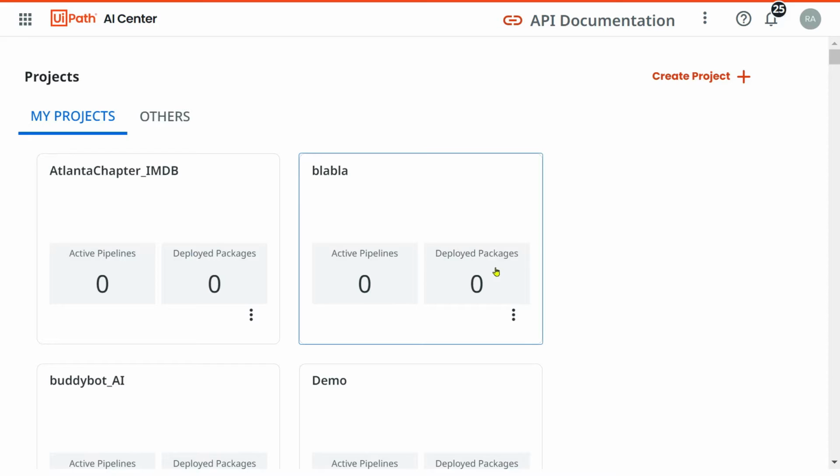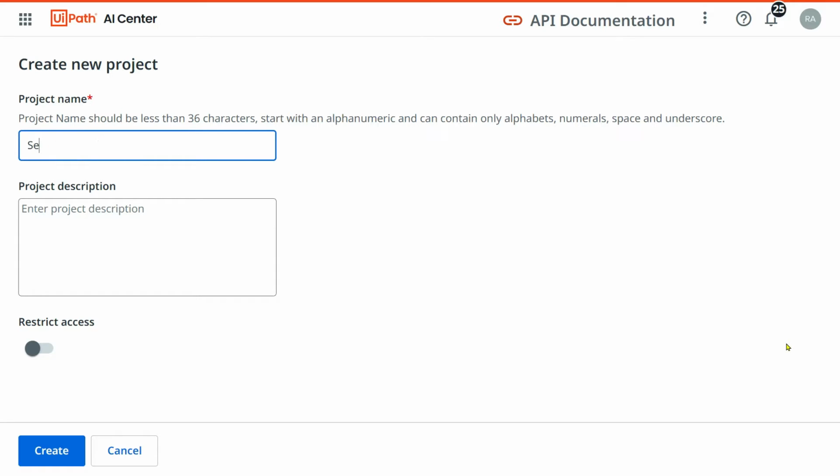First of all, let's move on to AI Center. Here I'm going to first create a project and provide a name. So I'll say sentiment analysis. So I'll say product review. So actually I'm going to review a few product comments. Okay, product reviews sentiment analysis.